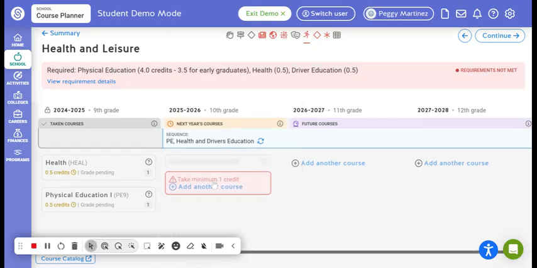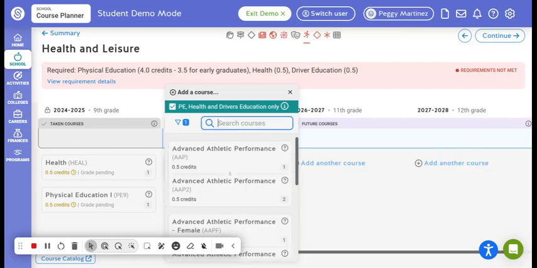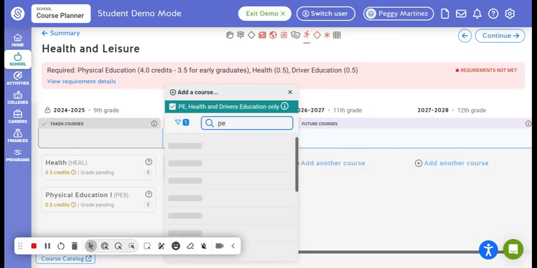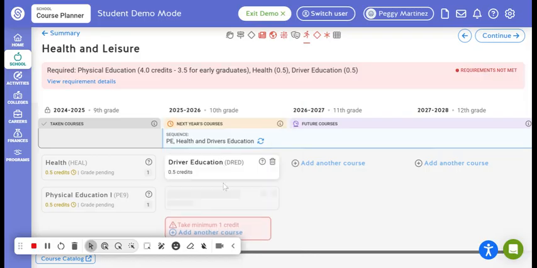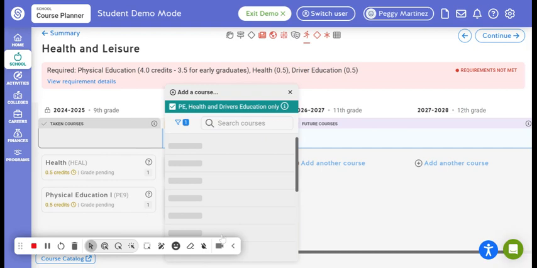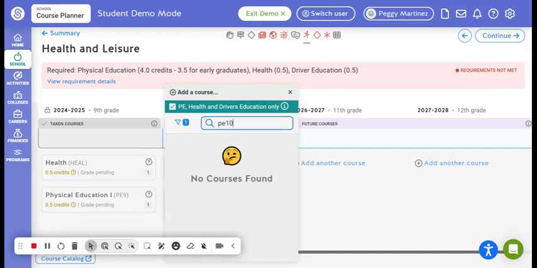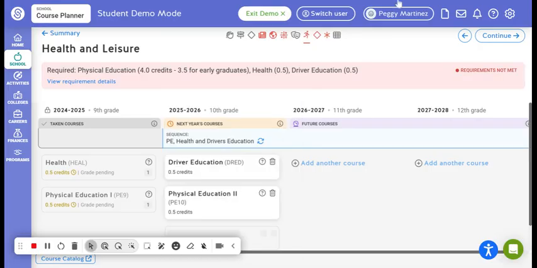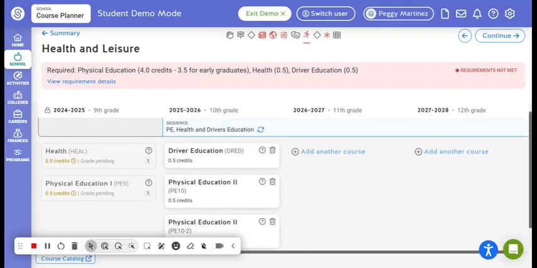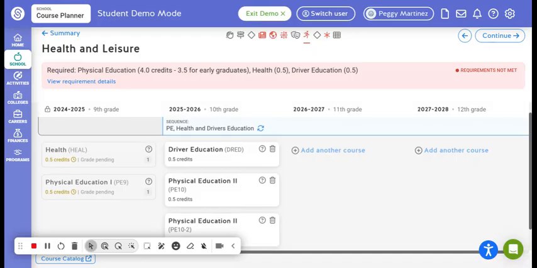And we're going to take PE 10. You're going to do those by each semester because you might choose to mix and match between athletic performance, so we'll just get both in there. What's the issue? Okay, so you've got your 2 semesters of PE and driver's ed.